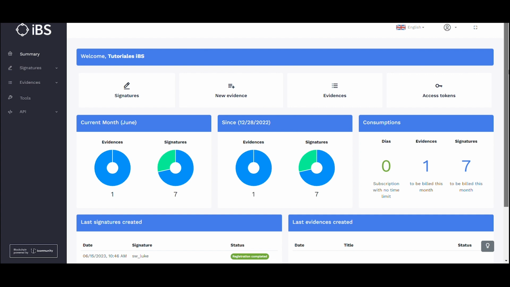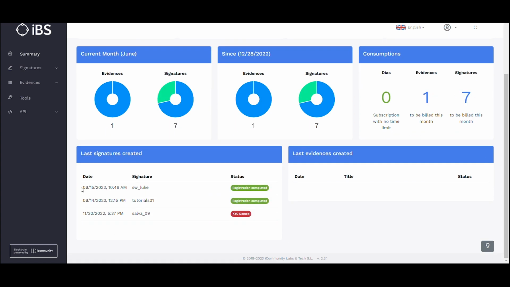In our dashboard, we can see that the signatures are created correctly and ready to be used. We've covered the basics needed to start creating signatures with the iBS-API: an access token, HTTP calls to the API, and webhooks. If you have any questions, we've included a link to our technical documentation in the video description.